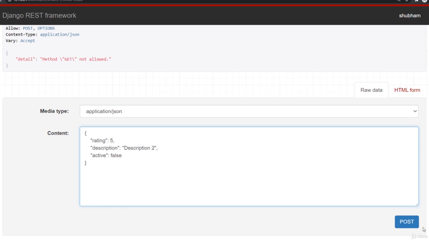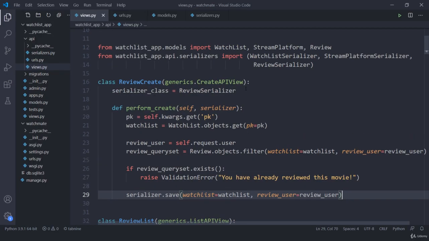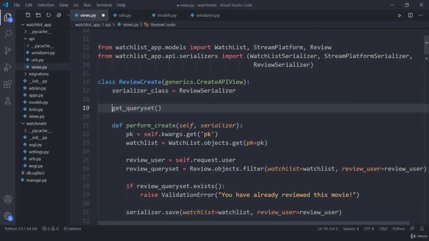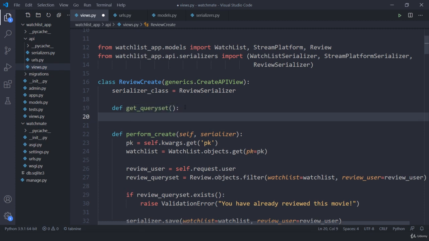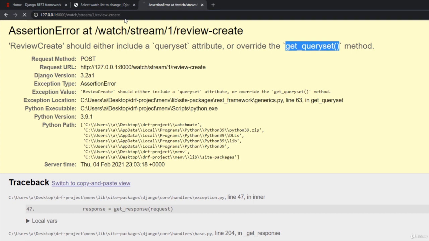If I send a post request, the error says review create should either include a queryset attribute or override this. Okay, now here we need to create a get_queryset method inside our create class. So all we have to do is jump here and create a get_queryset method, and inside this all I have to do is return my review objects. So all I have to do is use Review.objects.all(). This looks fine.